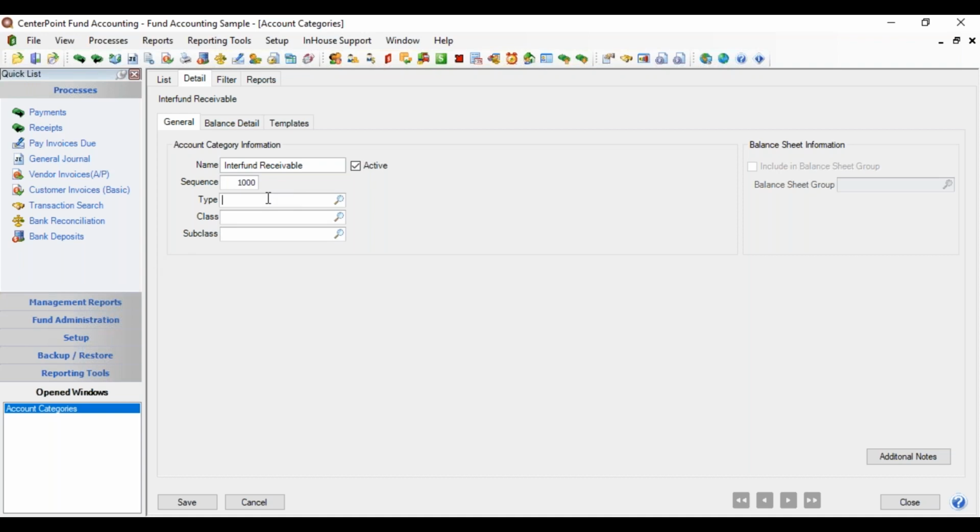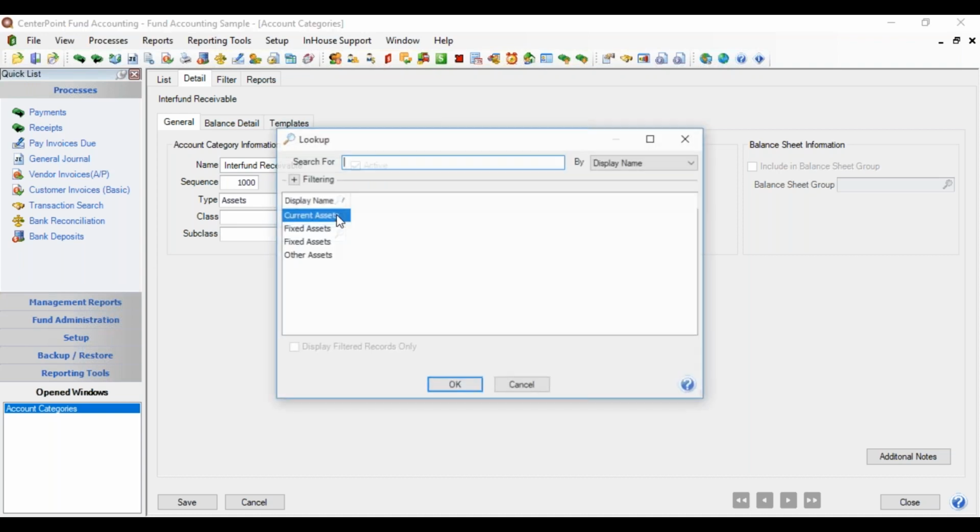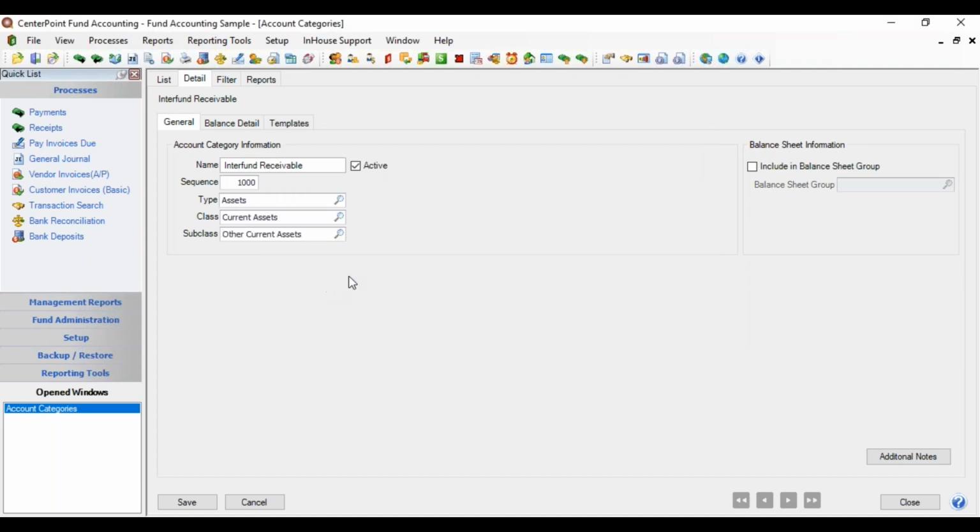You can leave that sequence. The type will be asset, and the class, you can do your lookup, will be current assets, and the subclass is other current assets. If you're using balance sheet groups, you can click that. It will fill that in when this is saved.